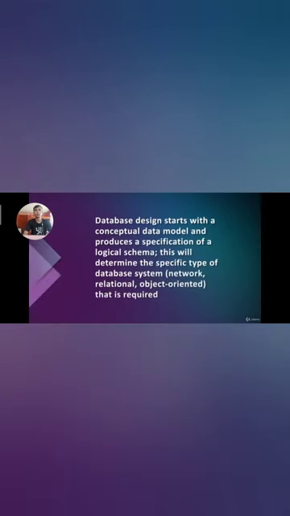Database design starts with a conceptual data model and produces a specification of a logical schema. This will determine the specific type of database system, network, relational, object-oriented, that is required. The relational representation is still independent of any specific DBMS. It is another conceptual data model. We can use a relational representation of the conceptual data model as input to the logical design process.